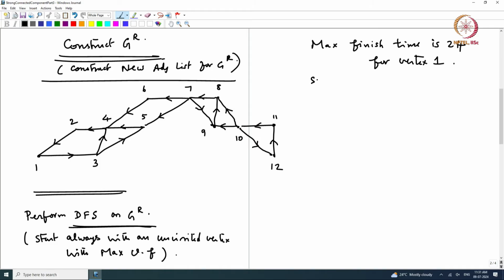So, start DFS from 1 on G reverse. So, start the DFS from 1. So, when you start the DFS from 1 where can you go? There is only one neighbor, you go to 3. Okay. So, from 3 you have several options. You can either go to 4 or you can go to 5. Let us say you had gone to 4.